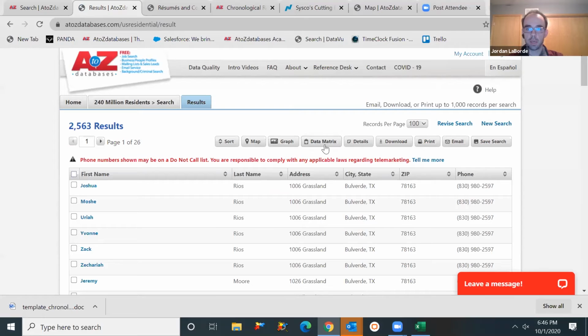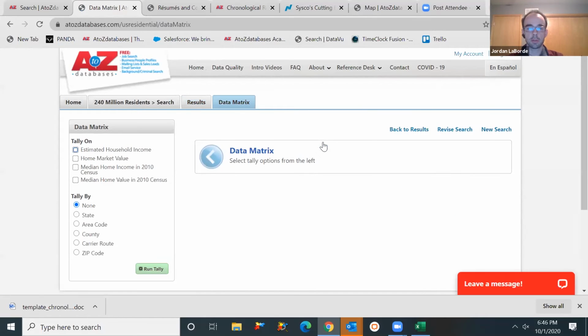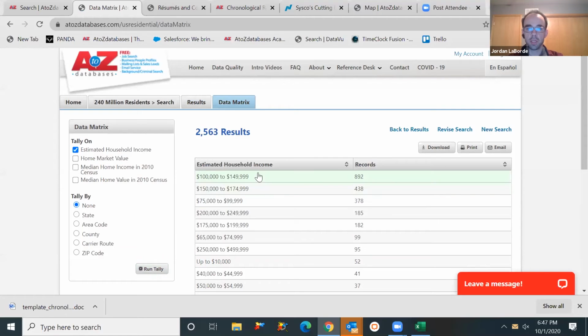Another neat thing we can do is a data matrix. This is just a quick way to tally your results. You could find the average income level of all those people, run your tally. We know actually 892 would be in the $100,000 to $150,000 income range. Depending on how big your area is, maybe you want to factor the zip code. Where's the best spot to locate? 78163 is where the majority would be found.